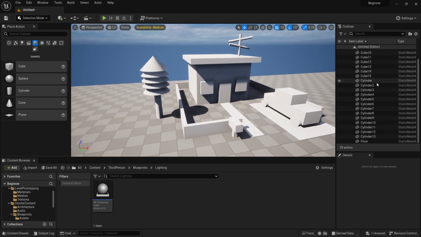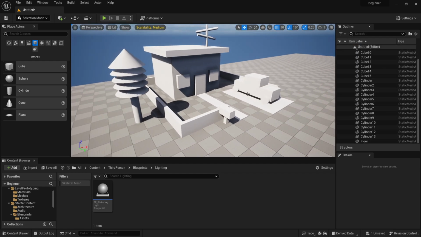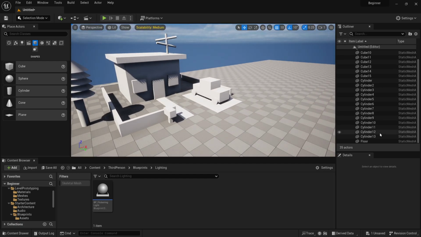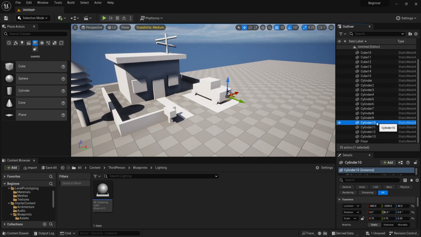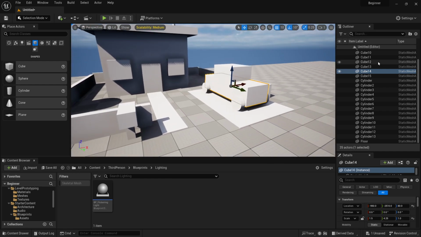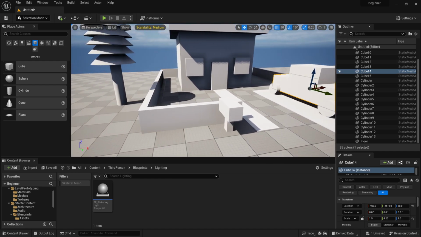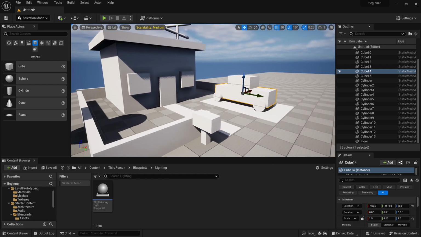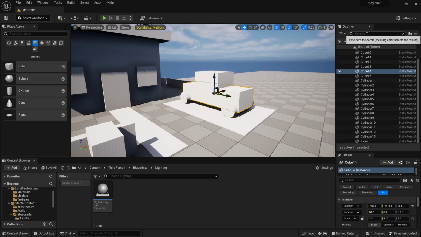If you look over here in the outliner, I didn't name a bunch of them, so if anyone else were to try to come in, or even later on when you build more stuff and need to come back over here, you have no idea what you're looking at. Cylinder 10, where are you? Cube 14, completely unintuitive as to what that is. So as you're building, it is very important to name things so that you can come back to it later on or be able to find it.